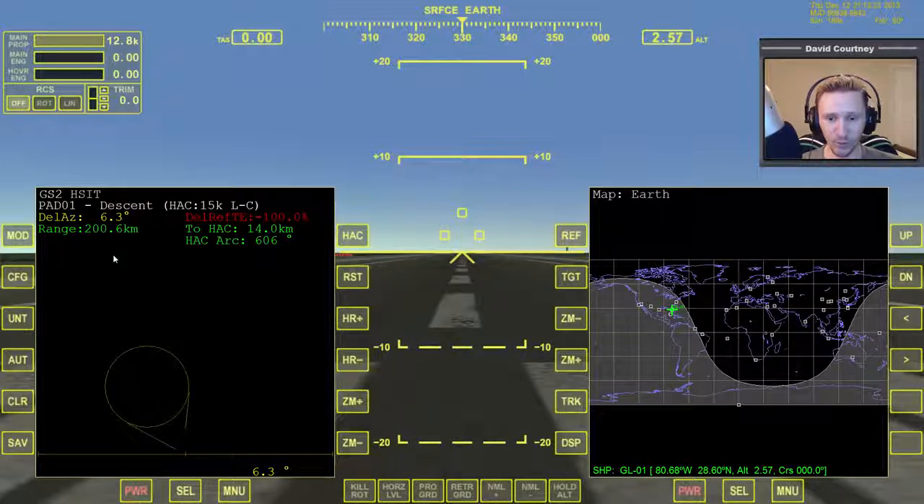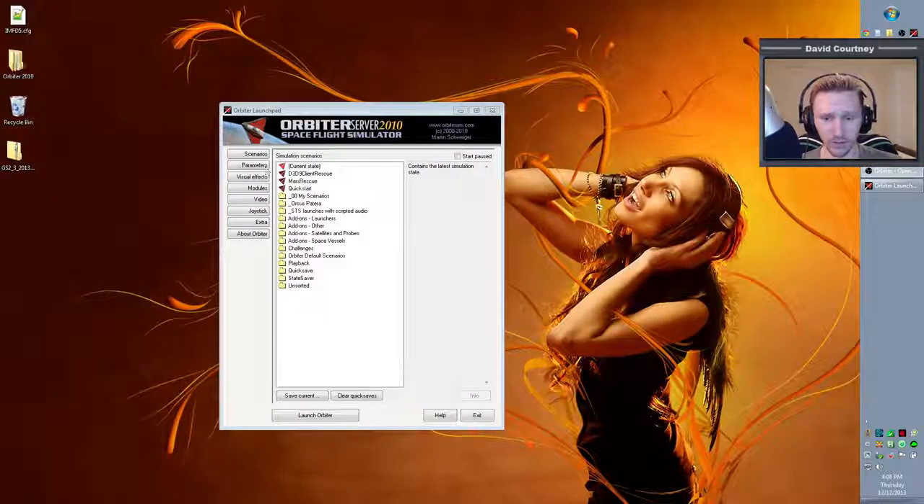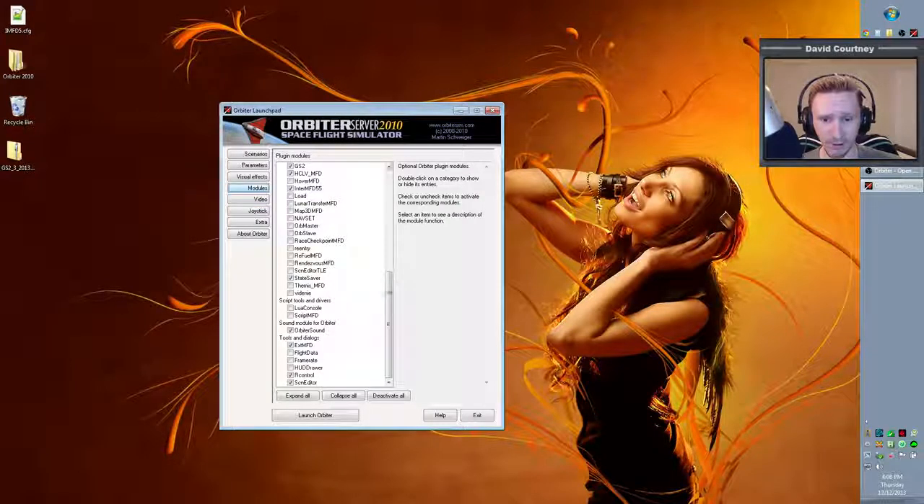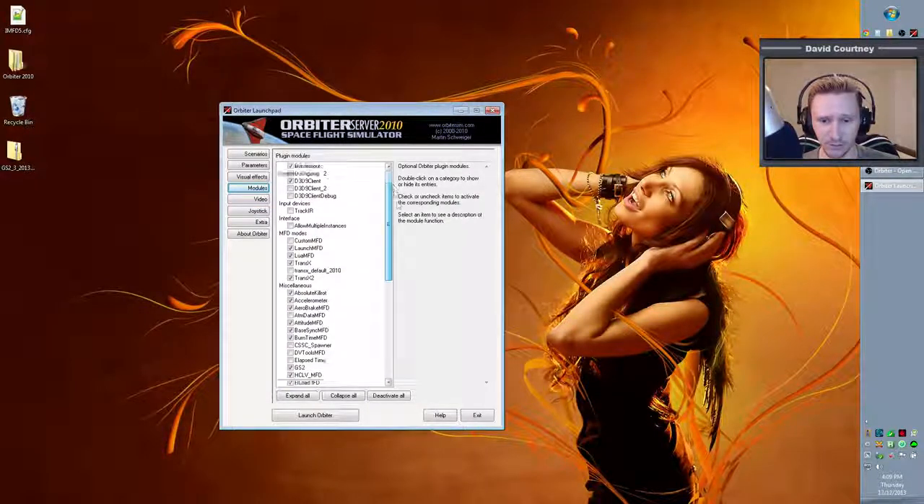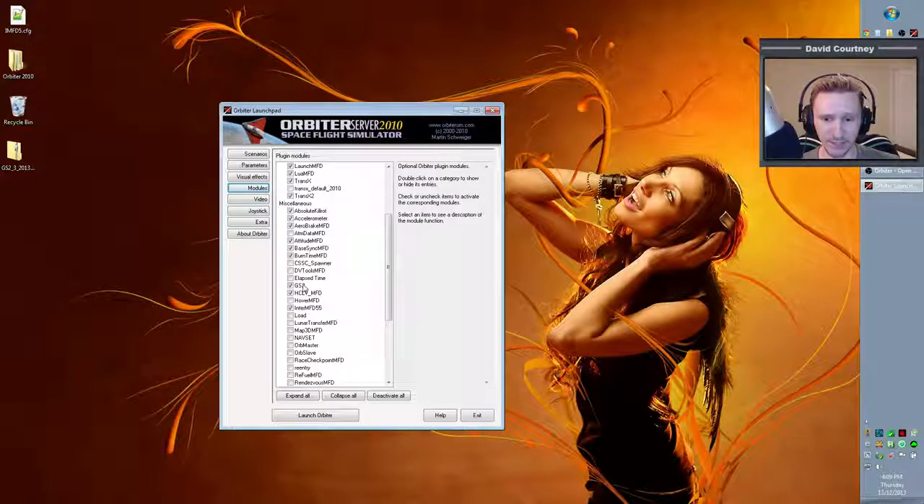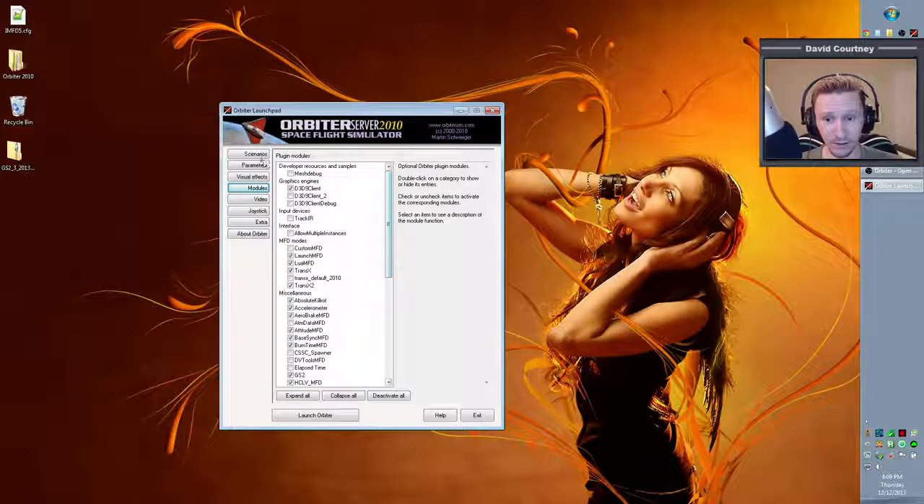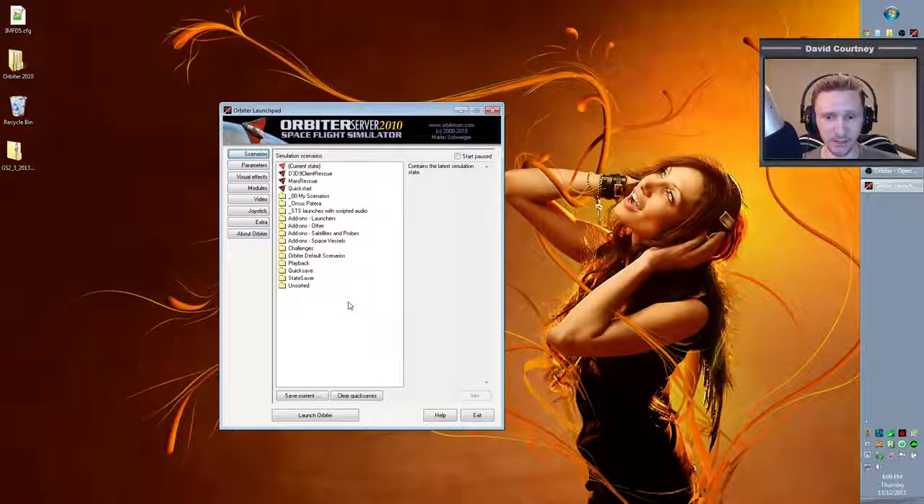So go to your Orbiter launch pad like usual, go into modules and locate the GlideSlope 2 module in the list, which is probably under miscellaneous. That's where most of them are. Yeah, here it is. Under miscellaneous, it's called GS2. So make sure that you have a check box next to that. All right, so that's it for the installation. Pretty simple, pretty straightforward. It gets easier after you've done one or two of these. They pretty much all install the same way.